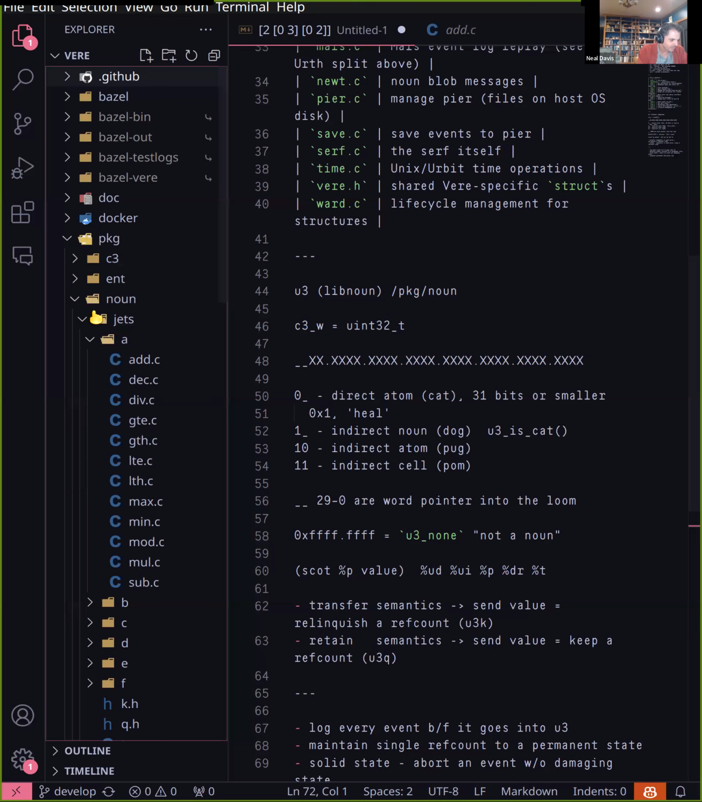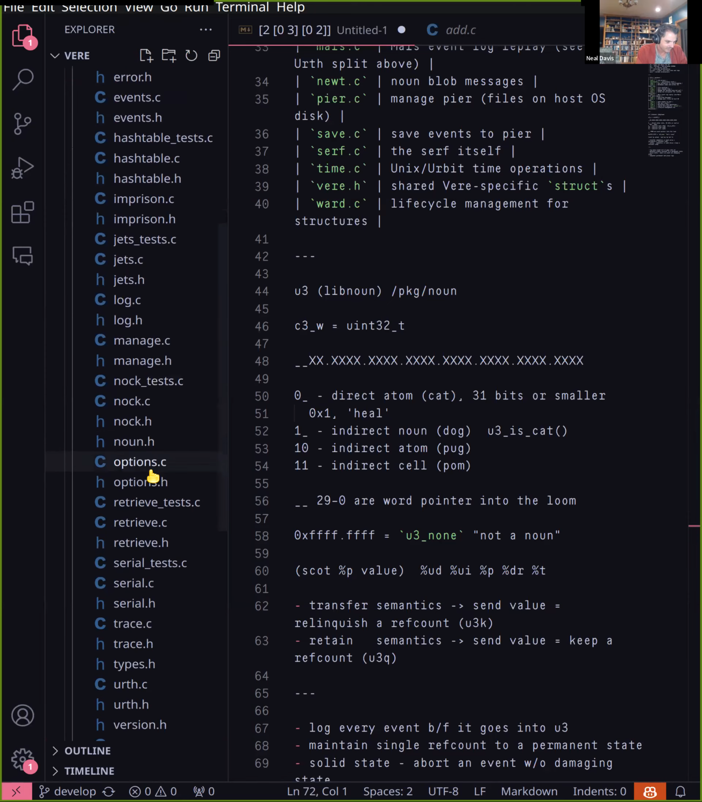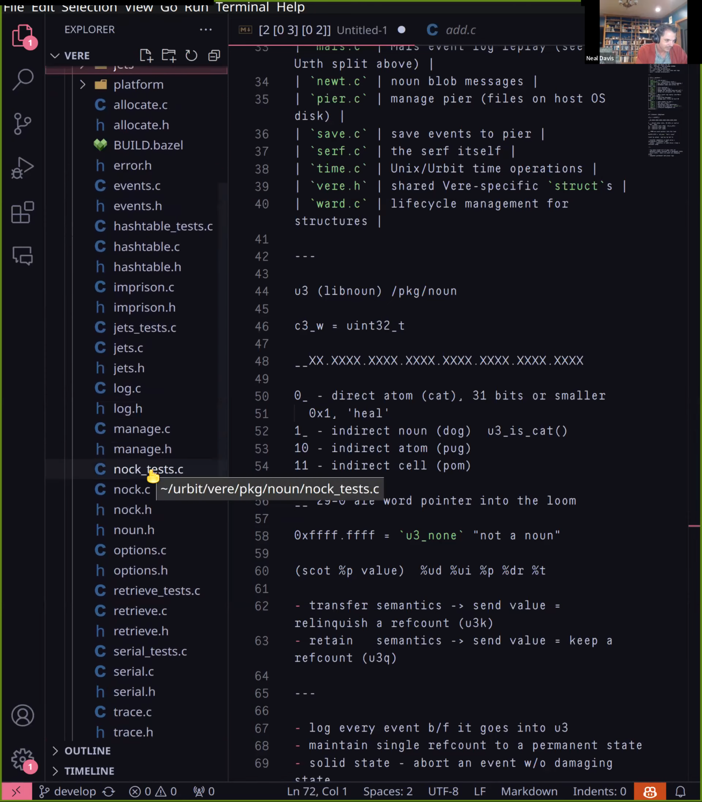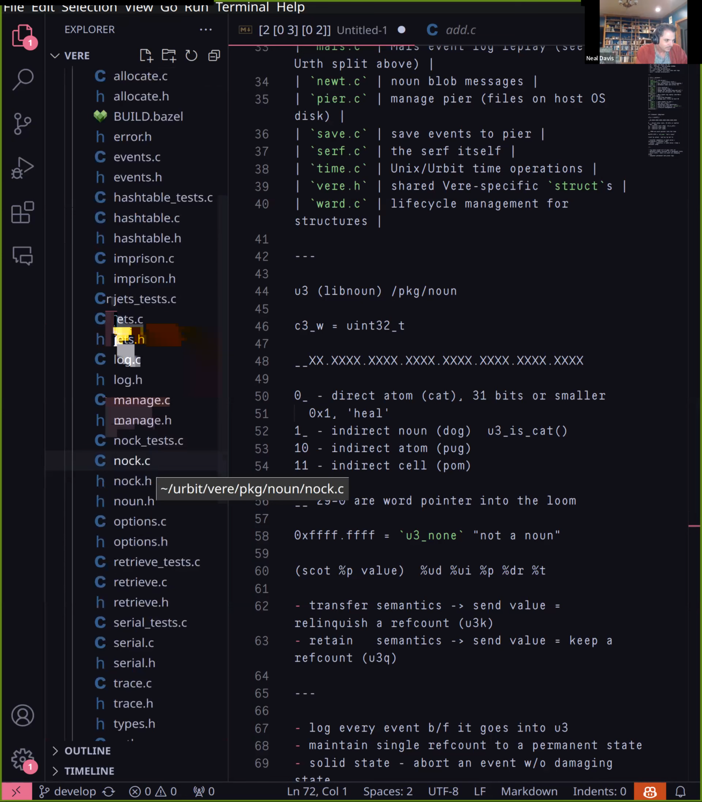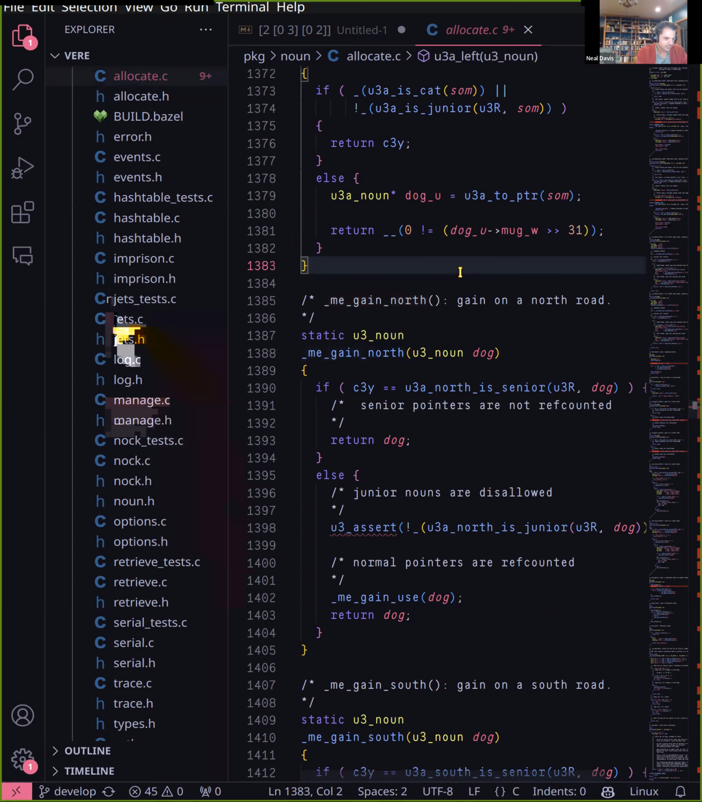All right, so we'll come back to add in a minute, but for now we're going to look at noun. So what do we have in noun? Noun's kind of a long set of libraries here. We have allocate, which is our memory allocation functions. These get used throughout, and we're going to discuss it a bit more when we talk about the king. There's a lot of reference counting features that you run into when you're writing jets.